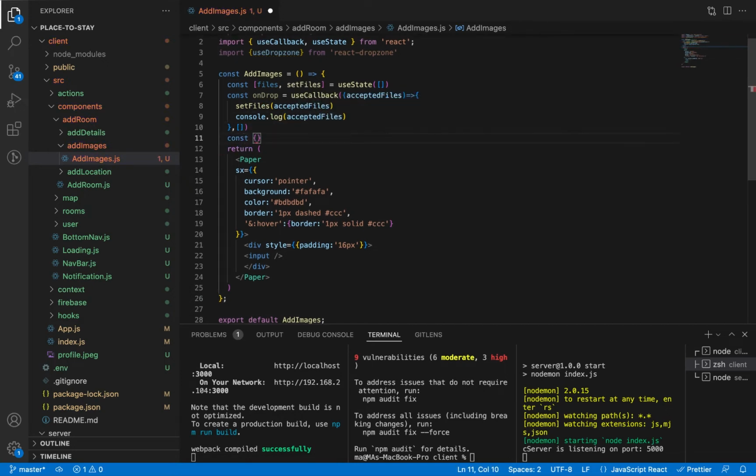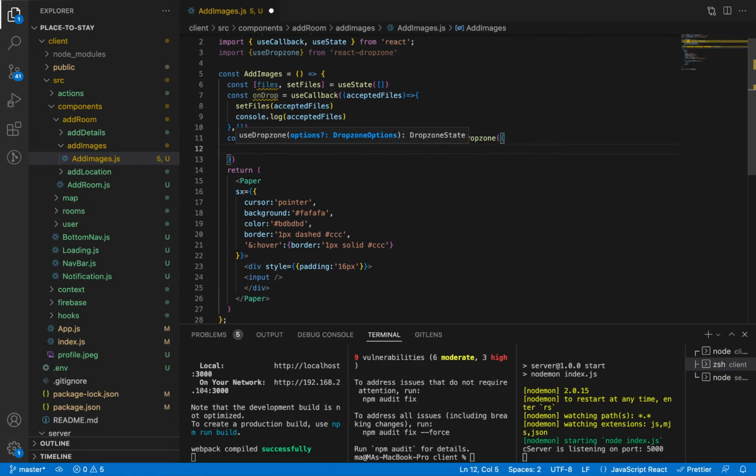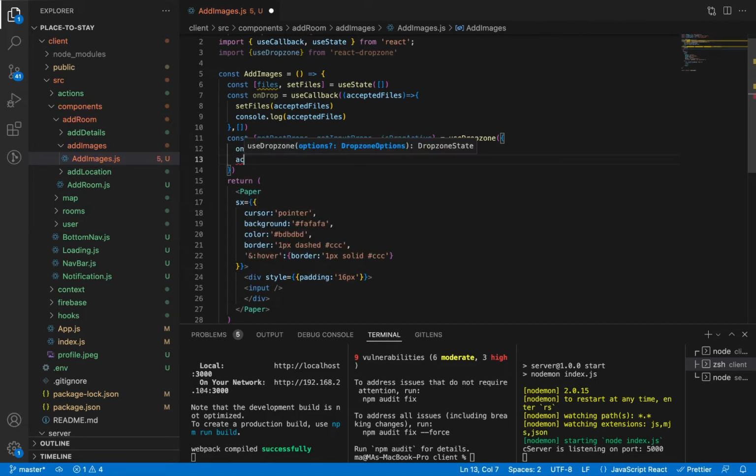Now let's use our hook. This hook will return an object. It contains the props of the parent div and the props of the input of the files and the state of dragging, if the user is still holding the images. This state will control the text inside the drop zone box. And let's pass this hook our function onDrop, and which files should be accepted. Here we will pass the object. It will accept all kinds of images and we need them to be in an array.